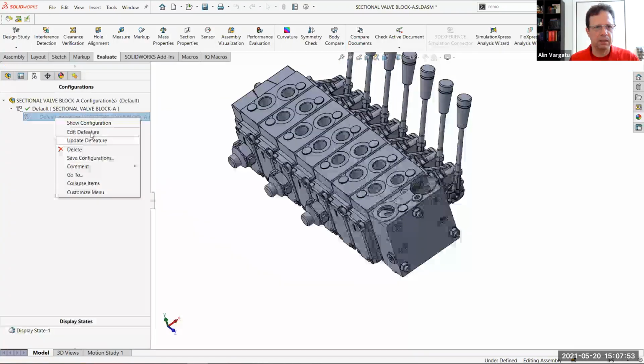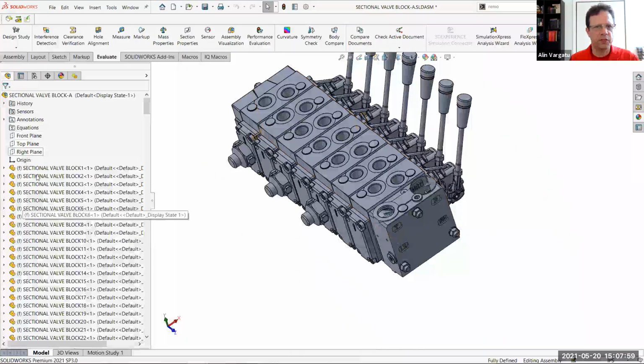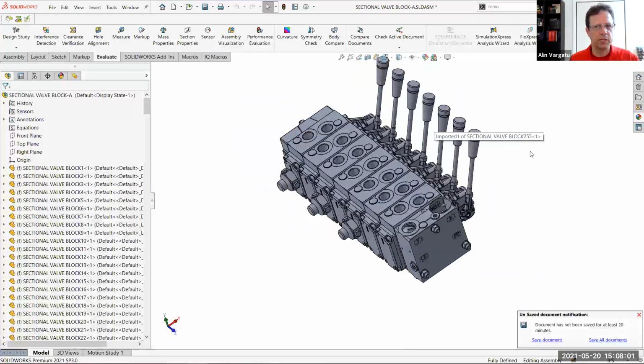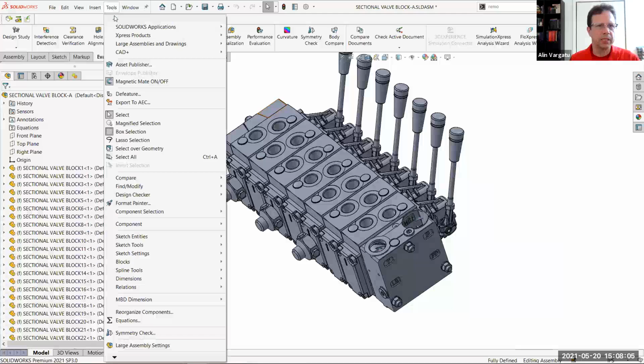I'm gonna delete this configuration. Notice I don't have a Defeature feature here. So the configuration itself is the placeholder for the Defeature. I'm going to do it again from scratch.